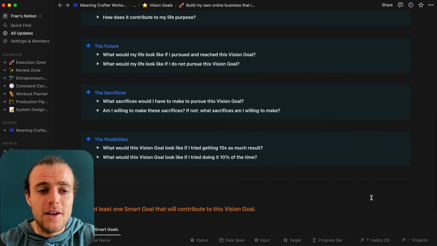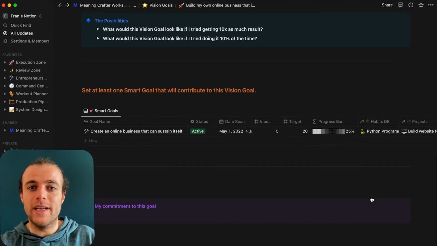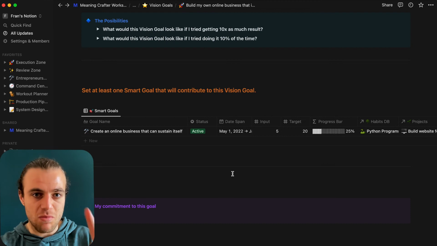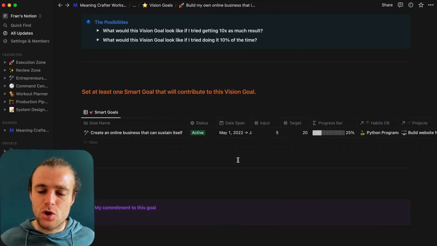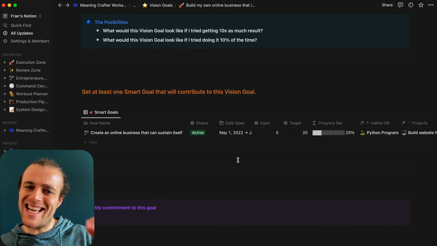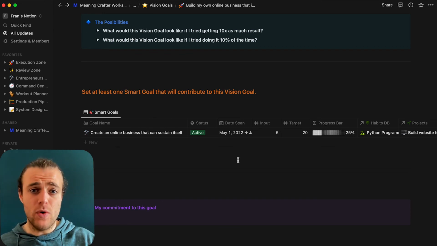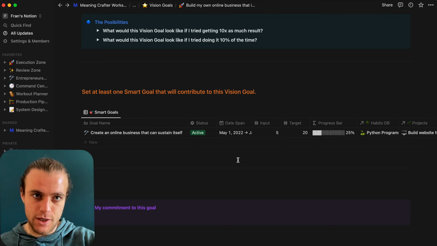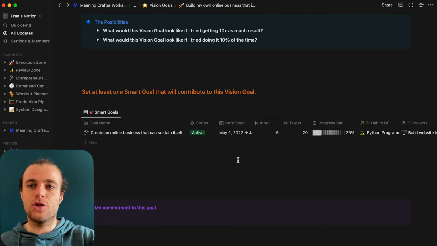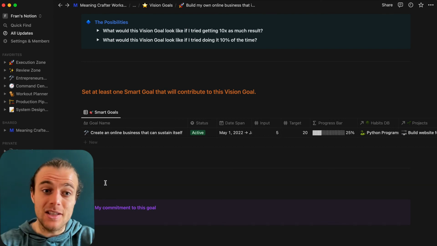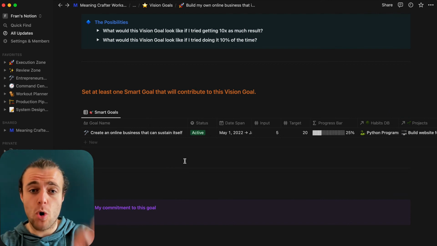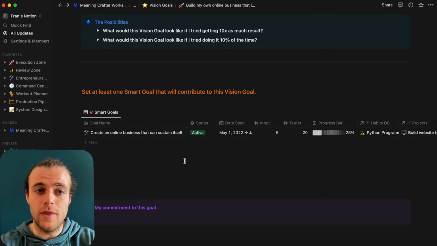All right. The next thing we're then going to do is we're going to set at least one SMART goal that will contribute to this vision goal. So this vision goal is very abstract, it's very long-term, and we want to set at least one SMART goal that we can work on right here, right now, that is going to move us into that direction, right? We're setting the direction and then we want to move into that direction. And I'm going to explain in the second part how that SMART goal works, but for now, I just want to show you that we will set at least one SMART goal.